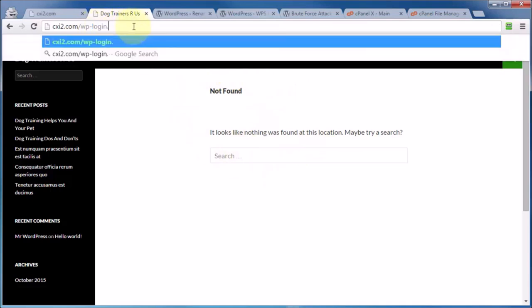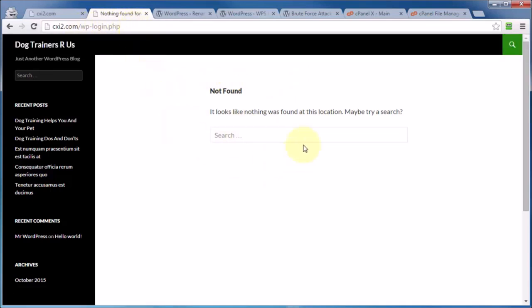Or wp-login.php, also page not found. So those bots that are coming to your site looking to brute force their way in, they're going to get this each and every time and go on about their business to some other site that's not as protected as yours.